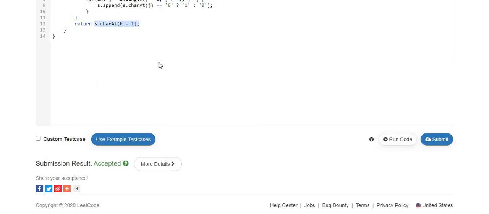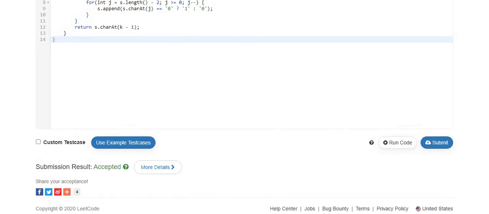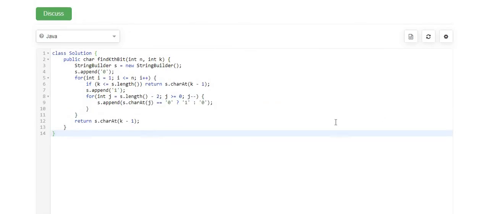I have seen some solutions which are solved with the help of binary search as well. This one is kind of brute force. We are performing a linear operation here, a linear search operation, and basically it covers all the test cases.